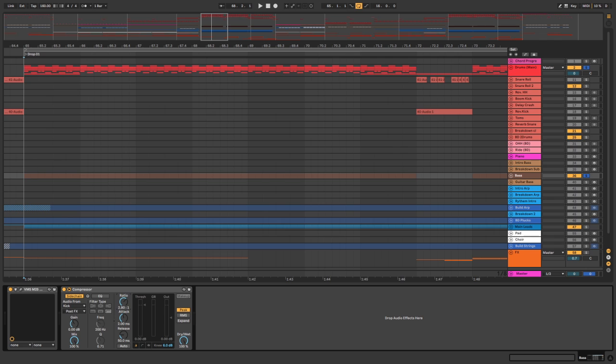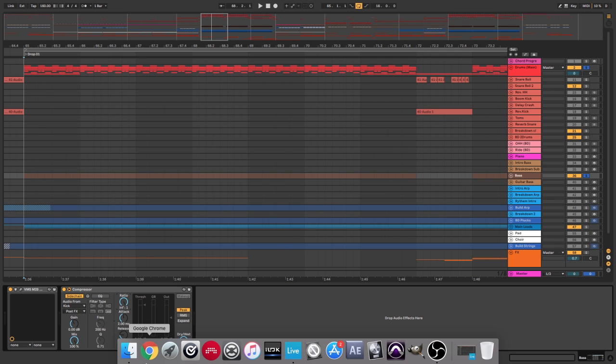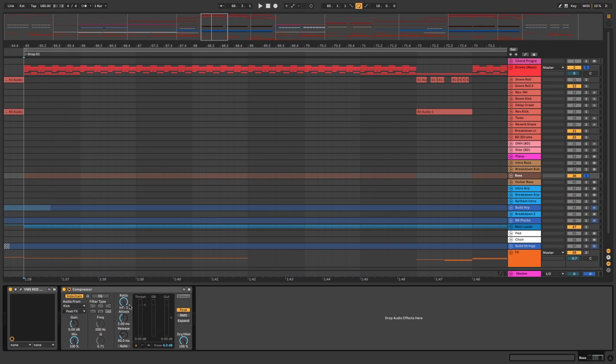Now I want the bass volume to be 0 when the kick's playing, so I've set my ratio to infinity, so it's basically a limiter now. It's limiting what's going on. The attack I want to happen straight away. I don't want none of the transients or none of the initial sound of the bass come through when the kick's playing, so I want that instant reduction. I'm going to click auto release for now and see how it goes.